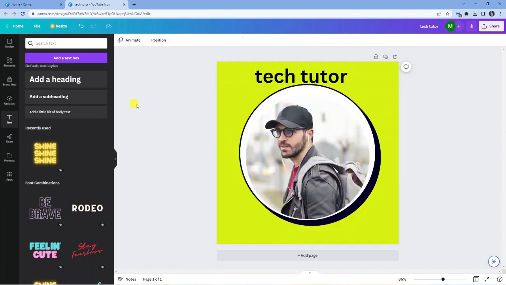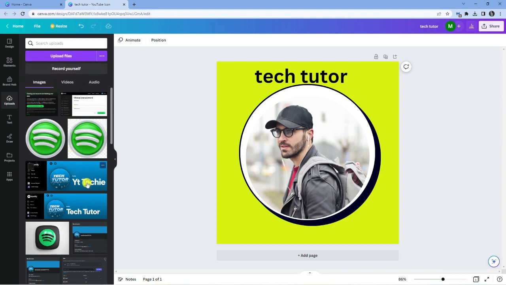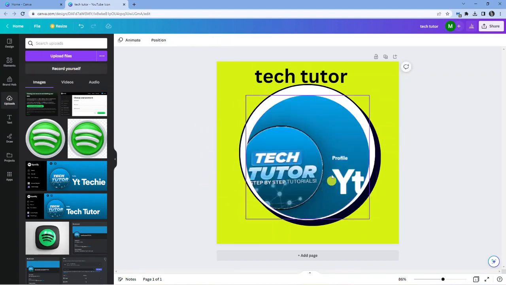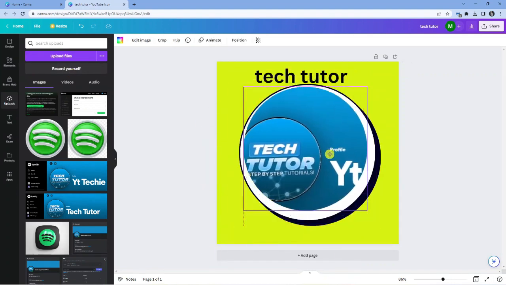And to add your own images, what you want to do is come to the upload section here on the left hand side, give that a click, and you'll be able to upload your own files. Again, all you need to do is click on your image once you've uploaded them, and you can just move these about and put them where you want to on the image.